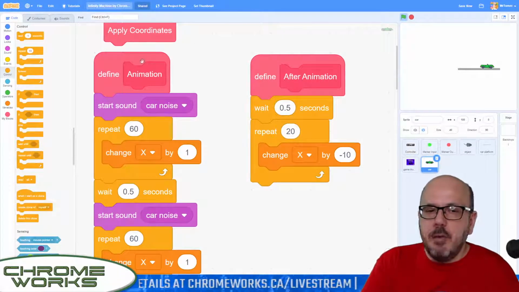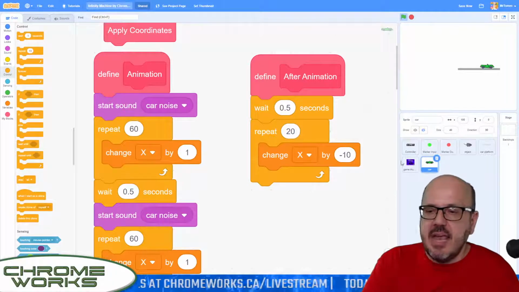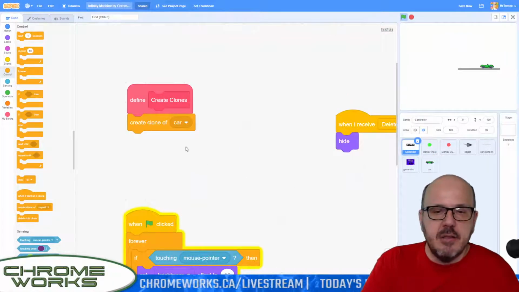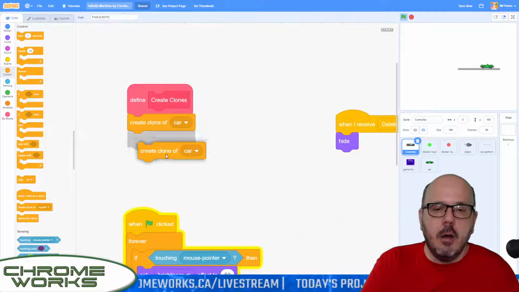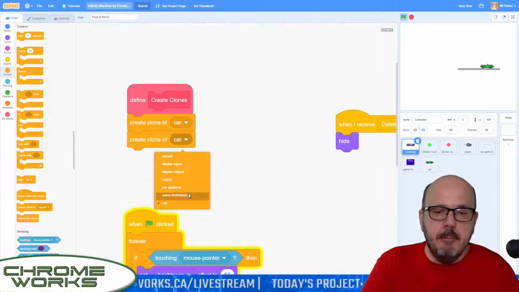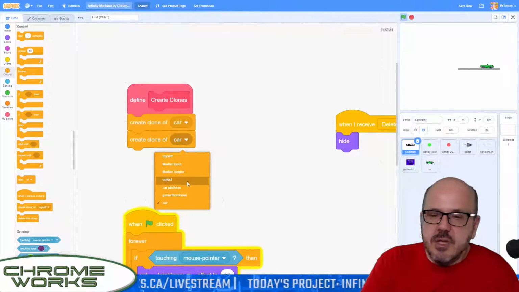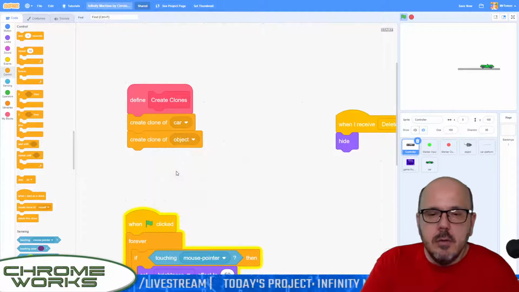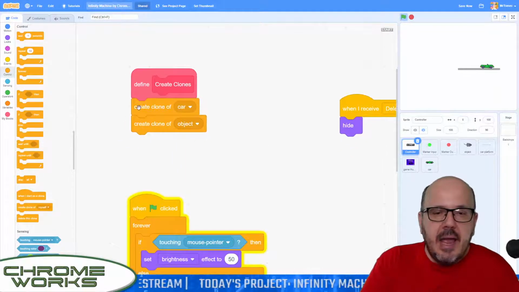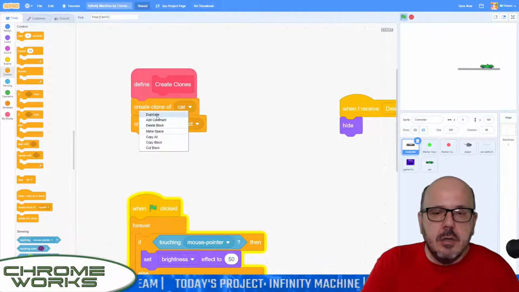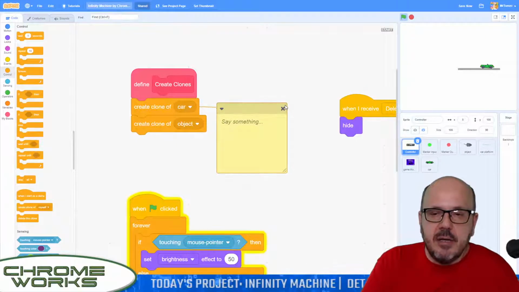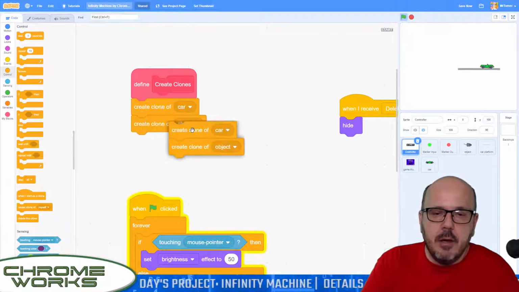So let's do a couple of these cars here. Let's have a mouse hitting a car that hits a mouse, just so we can test this out here. So create a car that hits a mouse, which is just called object right now. I should rename that. And then we'll have it attack another car, basically hit another car here. So there we go.